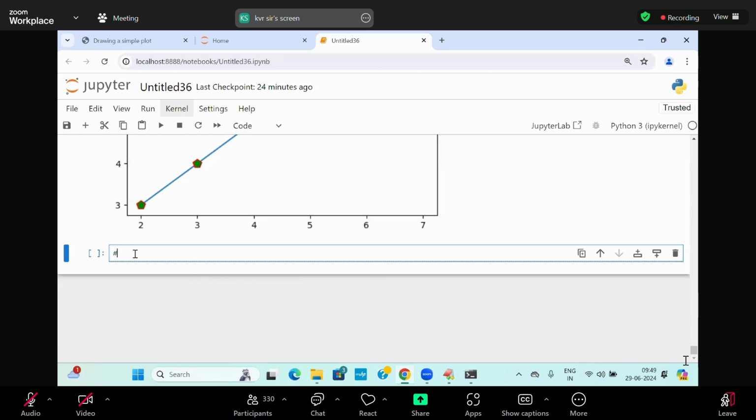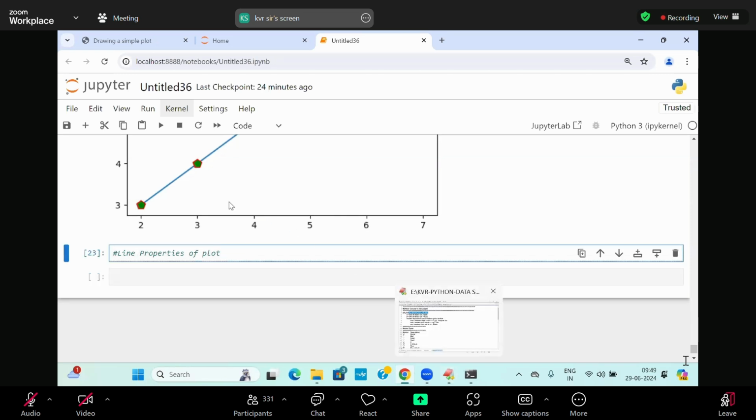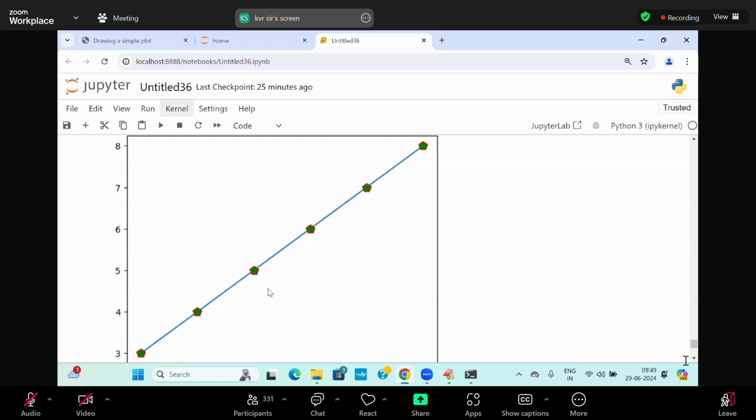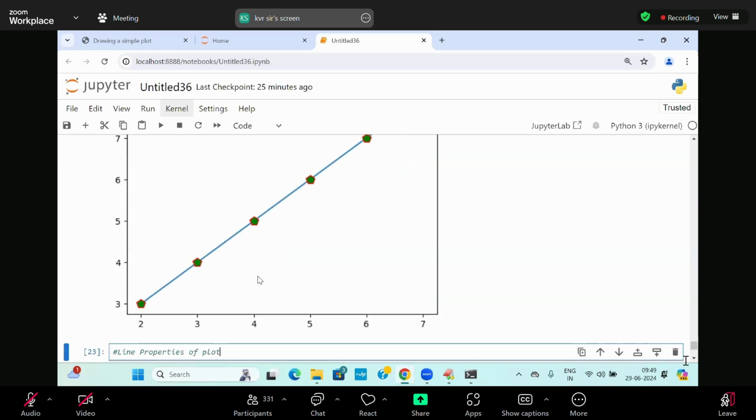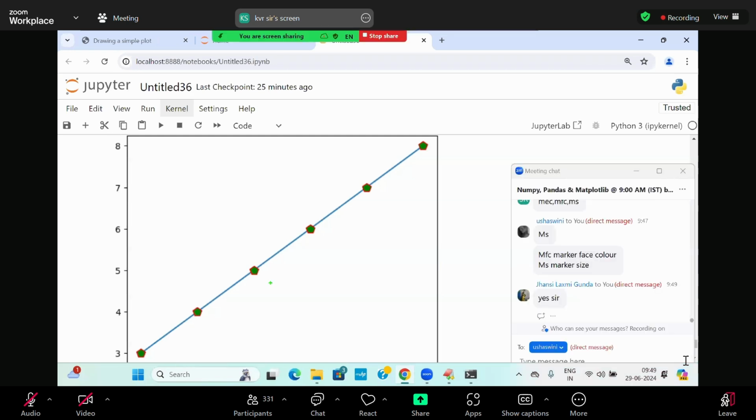Now I'm going to apply the line properties of plot. What are the line properties of plot? This line is there. What is it going to have? This line is going to be drawn continuously, with one value coming after another. This is called a solid line.